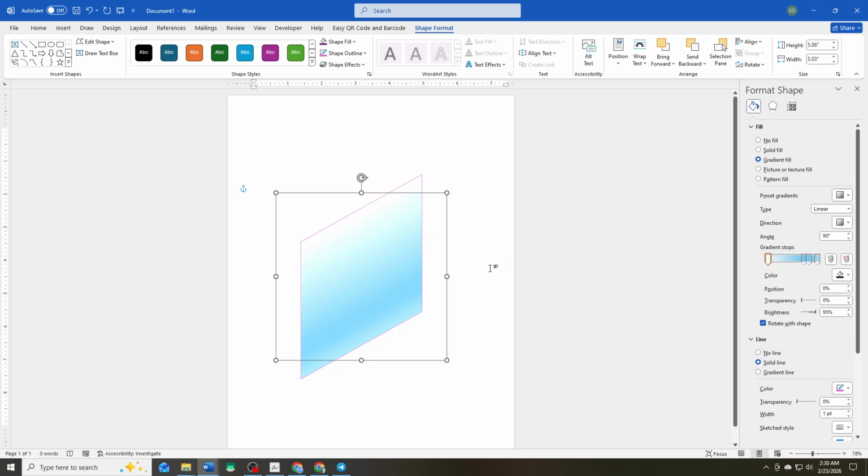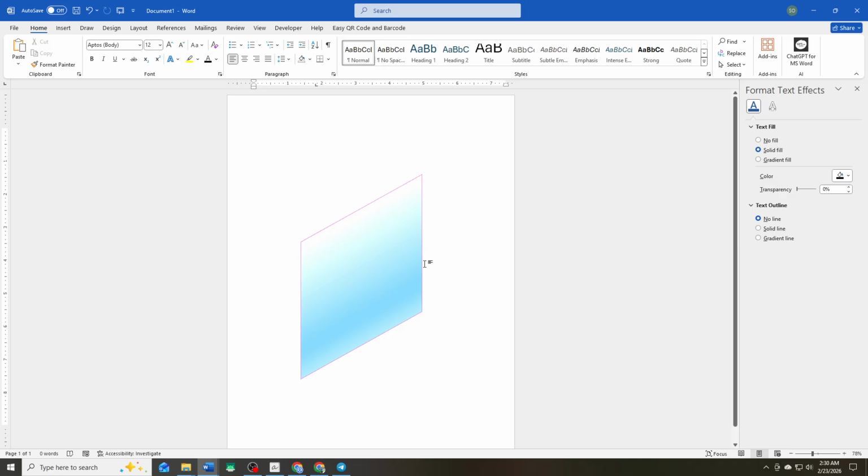Drawing shapes in Word is a powerful way to visually organize information, emphasize key points, and make your documents look professional and engaging. With practice, you can quickly add and customize shapes to enhance any type of document.